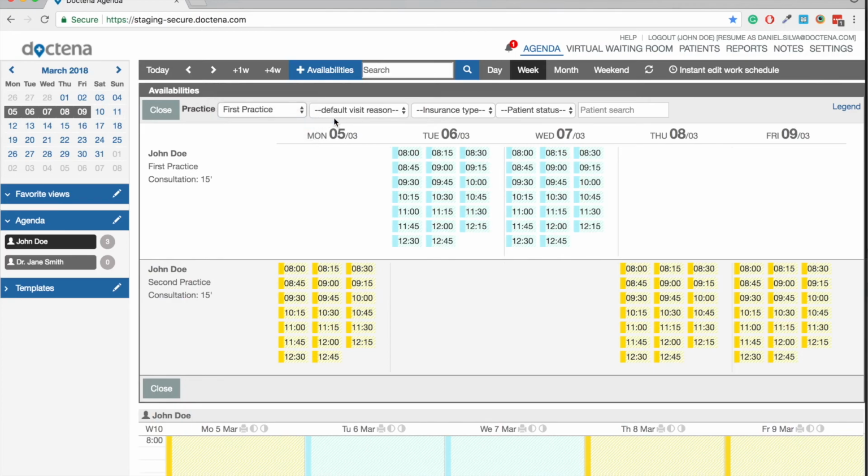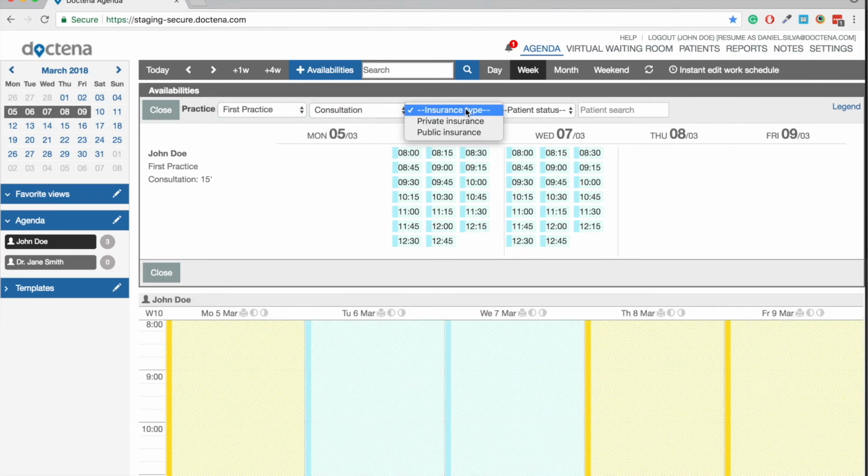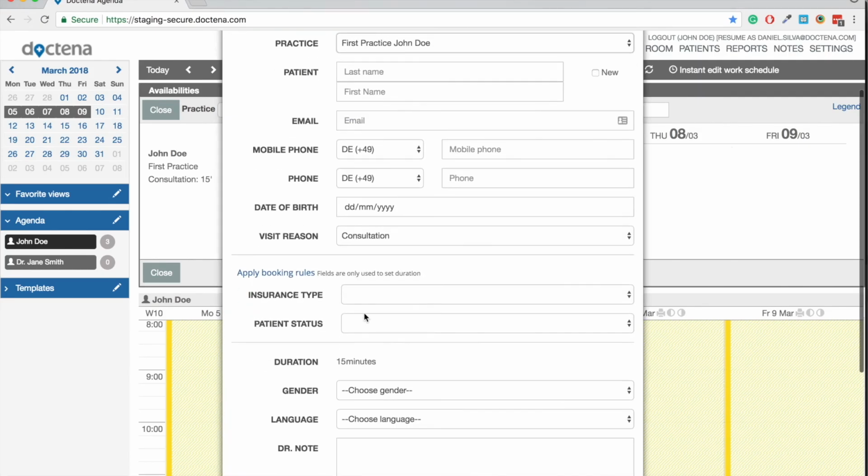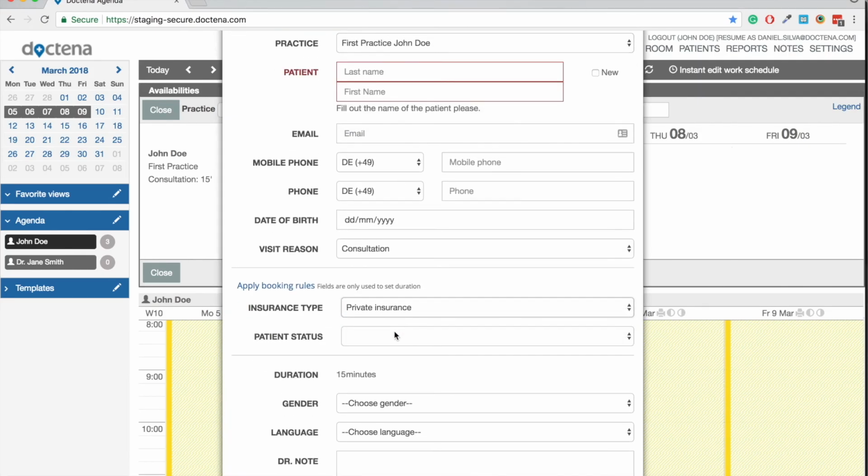All these rules and settings are not only applied in the patient portal, but they are of course also available to you and your staff, when you book appointments in your Doctena Pro agenda. In your agenda, as on the patient portal, it will calculate the duration depending on the rules you have defined.